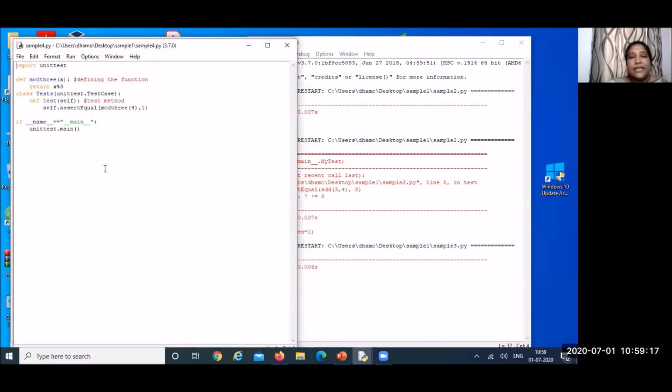The next program, here we are going to take the mod 3 function. First step, import unittest and then the function is mod 3, and it will be written as x mod 3. Then here we are going to take the class Test of unittest.TestCase, and you are going to define self dot assert equal of mod 3. Here we are going to take the value x, which is nothing but 4.